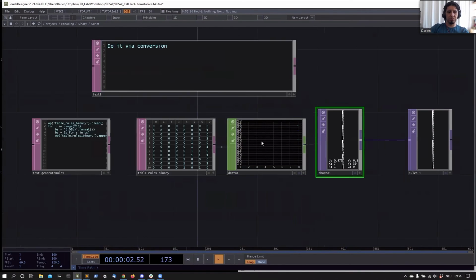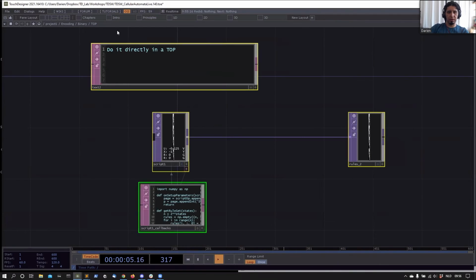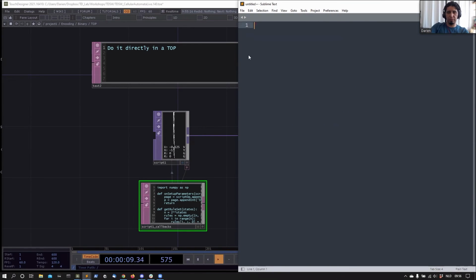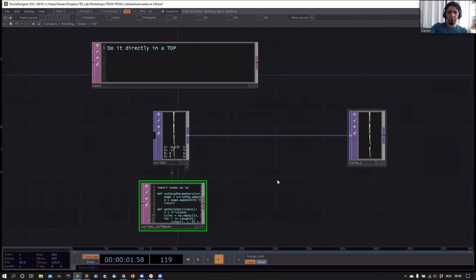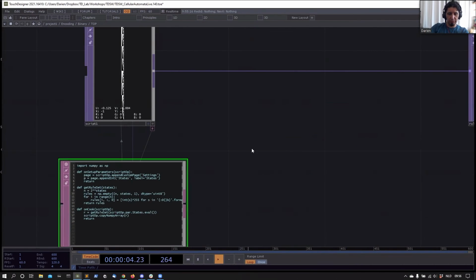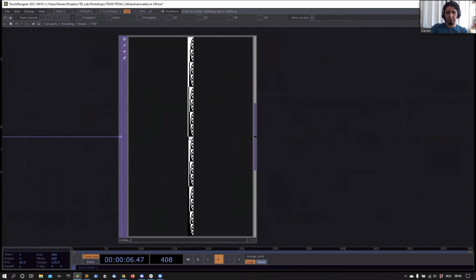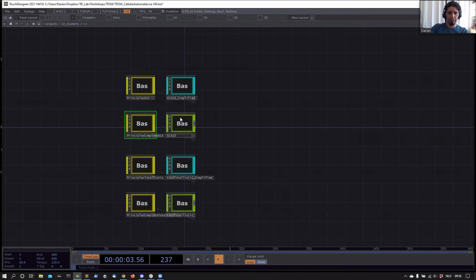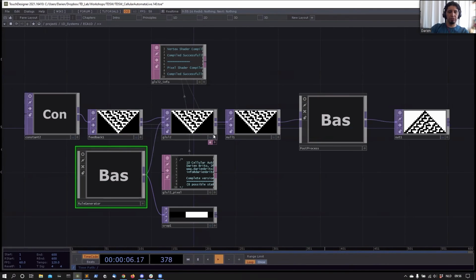However, we don't need to do all this conversion. We can also do it straight away, directly in a TOP. And here's the code for how to do that. As you see here, we use a little formula that I mentioned before to calculate how many states there are, and simply do it like this. That's way more convenient. I'm not going to explain how that works because you can read it, right? And then you end up with the same. Well, we're going to use this texture lookup in our 1D system. So let's see how we can do it.